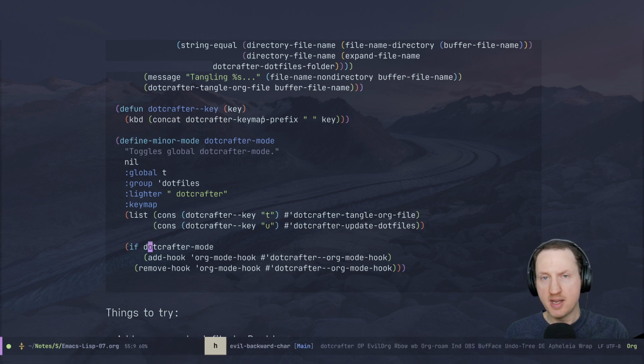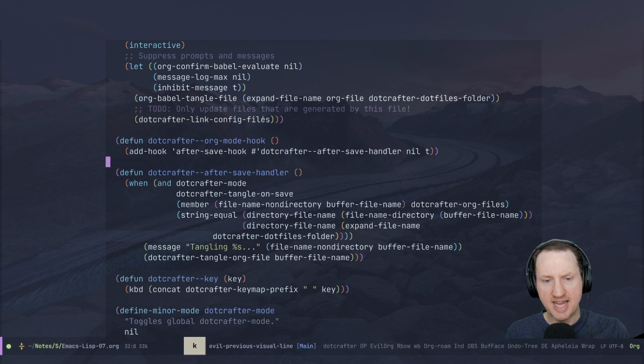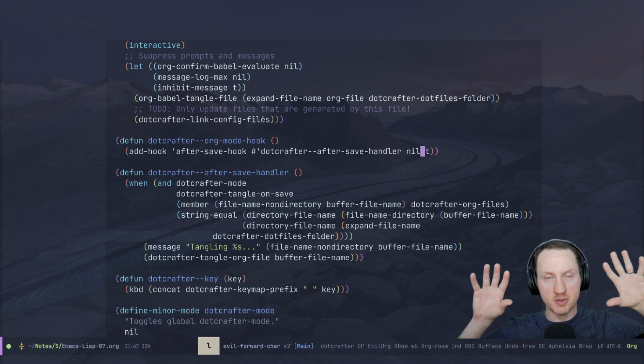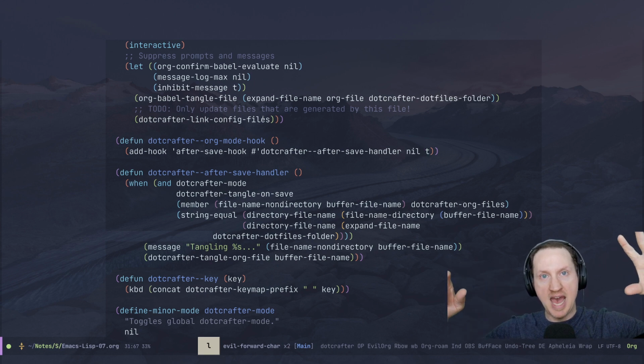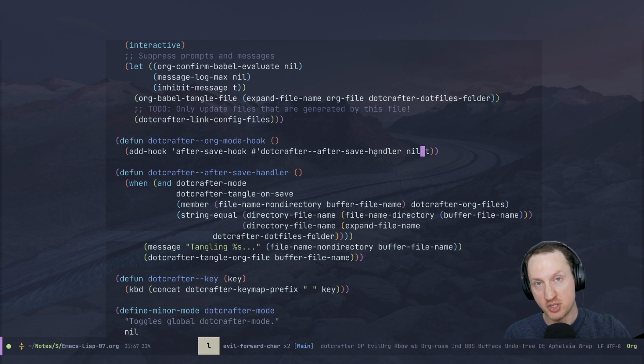Also, when dotcrafter mode is on, we are going to add a hook to org mode hook. So anytime an org mode file is opened, we're going to call this function, dotcrafter org mode hook. If we take a look at that, that function adds an after save hook to the current buffer. So we're calling add hook, we're adding the dotcrafter after save handler, and we're passing these two parameters here to basically say, I want this hook to be buffer local for the current buffer. So when org mode hook gets fired because we open an org mode buffer, dotcrafter is going to add an after save hook to this specific buffer so that this after save handler function gets run every time the buffer gets saved.